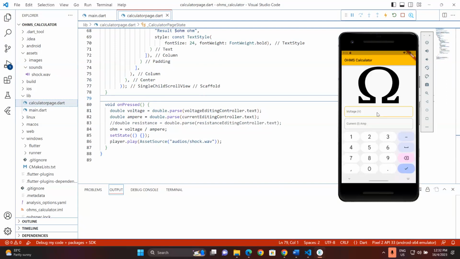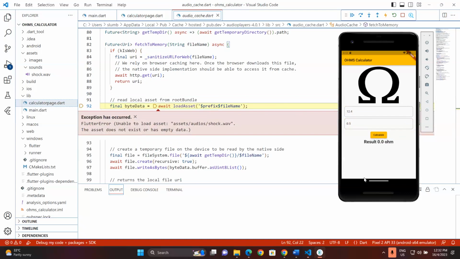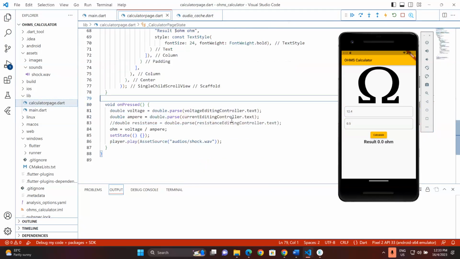All right, let's try this one more time. Let's say the voltage is 12.4 volt, current 0.5 ampere. Now this is one of the issues that I usually have with assets. You can see that the library is working, but it's unable to load the asset because the asset folder is not properly defined. Here you can see unable to load asset audios shock.